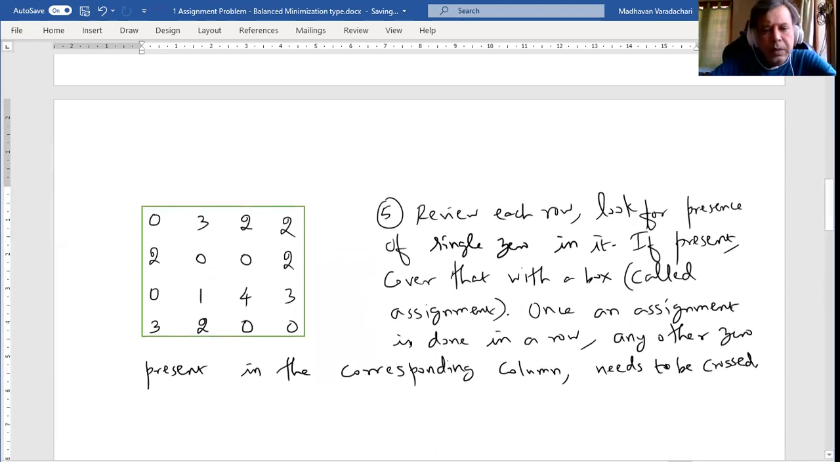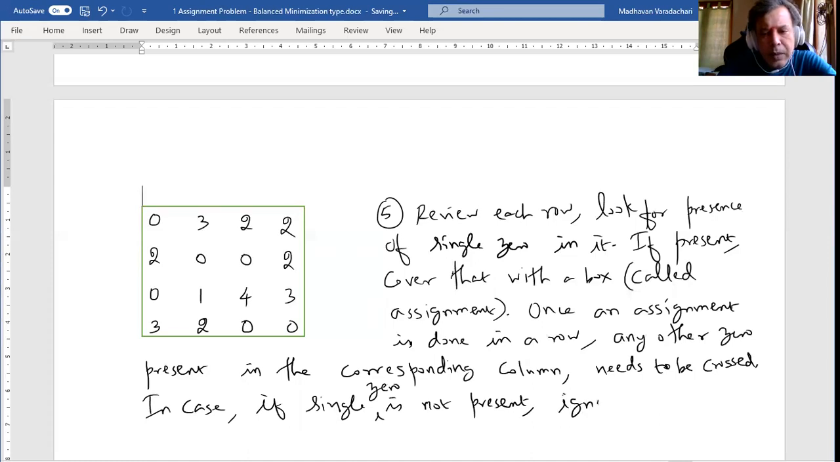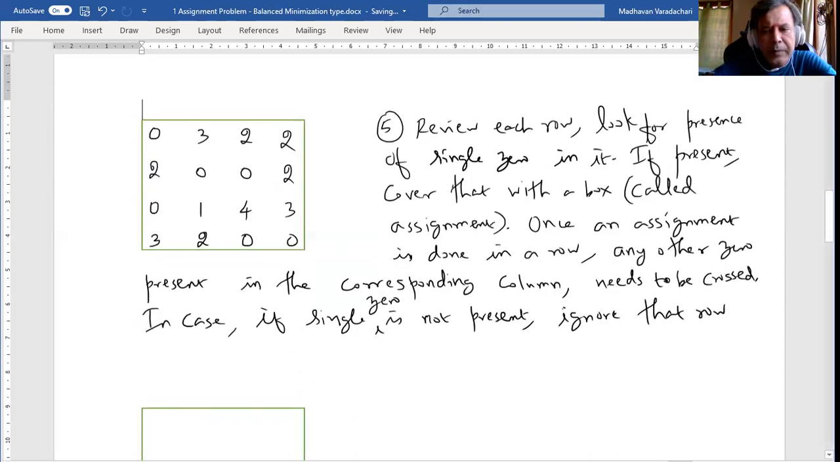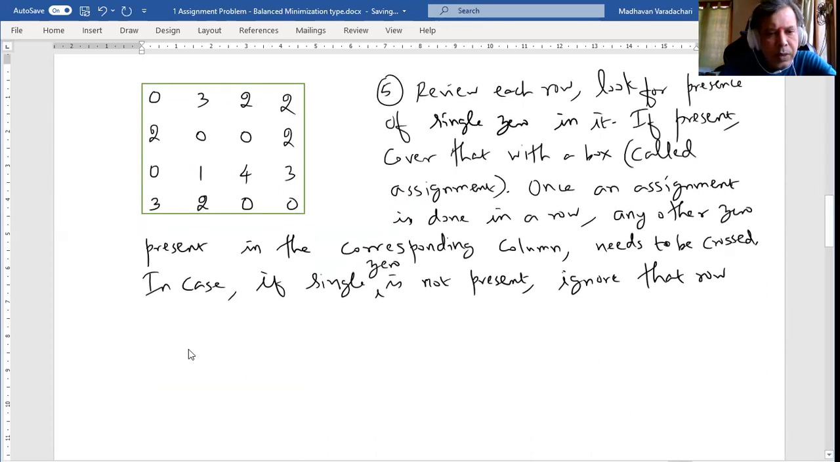So in case single zero is not present, ignore that row for the time being and move on to the next row.